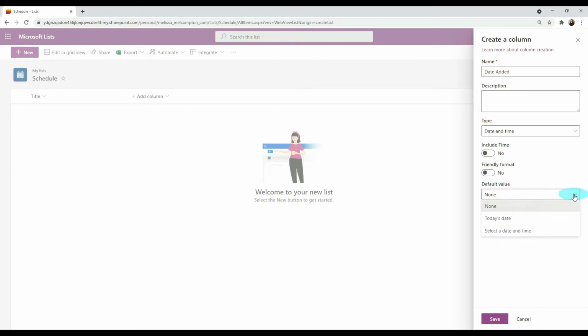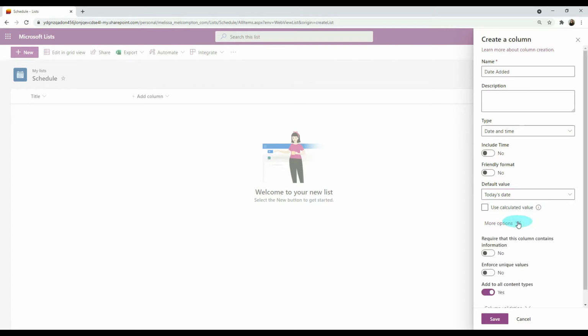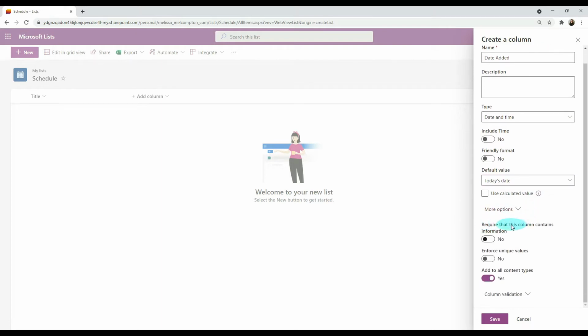Default value, you can have a default value or you don't have to. Since this is date added, I'm going to make it today's date because if I'm entering it, then that's the date it's added. Or you can pick a specific date if you want to. So let's click on today's date. It is not a field that's calculated. If we go to more options, we can require that this column contains information. You can go ahead and mark this as required, but because we set it as a default value of today's date, it's going to have it in there anyway.